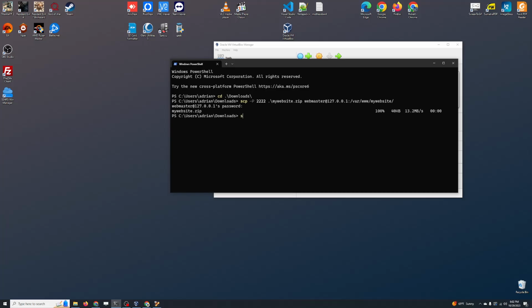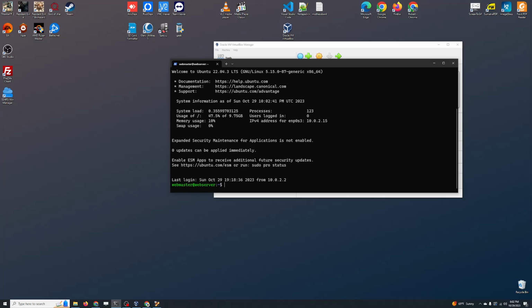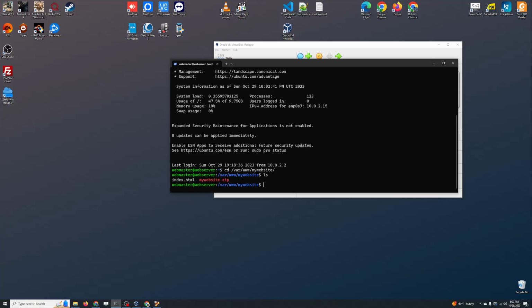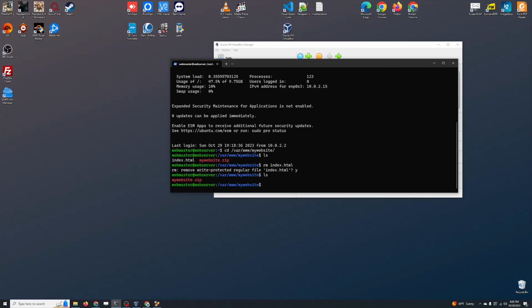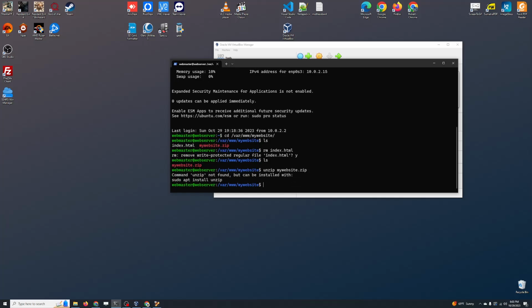Now I am going to connect to my server with SSH -p 2022 and then pccc. Now that I'm connected to the server, I am going to navigate to /var/www/my website. If we do ls over here, you're gonna see that you have your index.html file and my website.zip. I'm gonna get rid of index.html. It's not needed anymore. And I'm going to unzip my website.zip and simply type unzip and my website.zip.